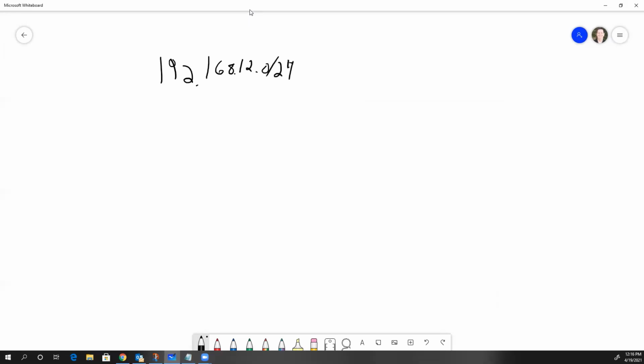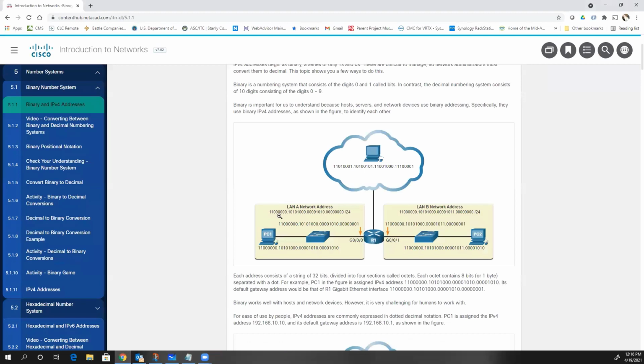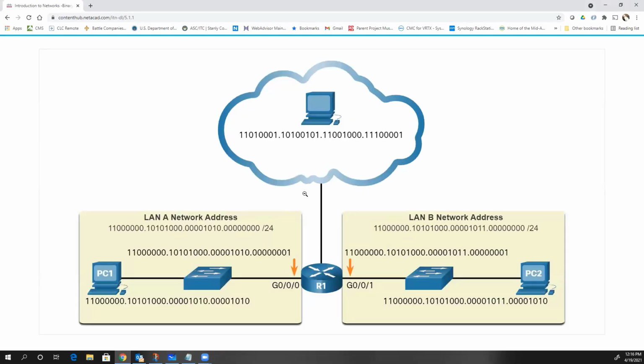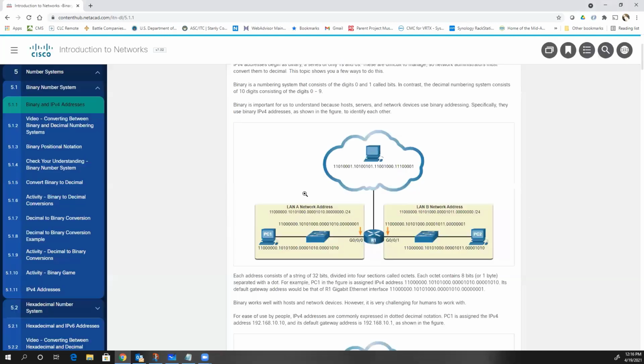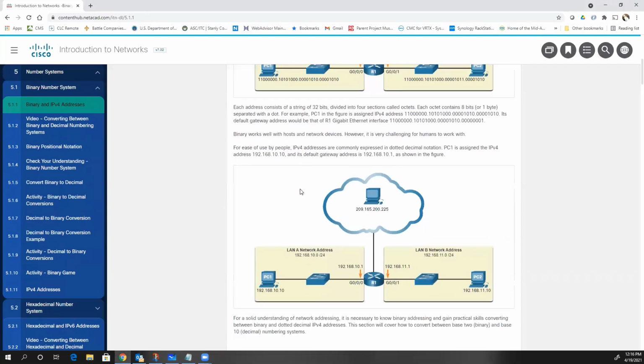But this is an IP address, 192.168.12.0, and it is in dotted decimal format. However, the computer doesn't see dotted decimal. The computer itself sees binary. So everything the computer does is in binary. So we're going to learn how to do a conversion from binary to decimal and decimal to binary. That's part of this entire module.